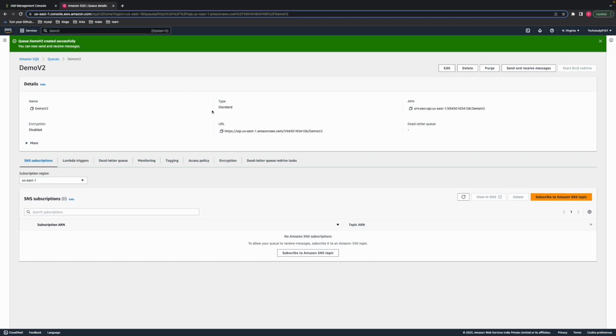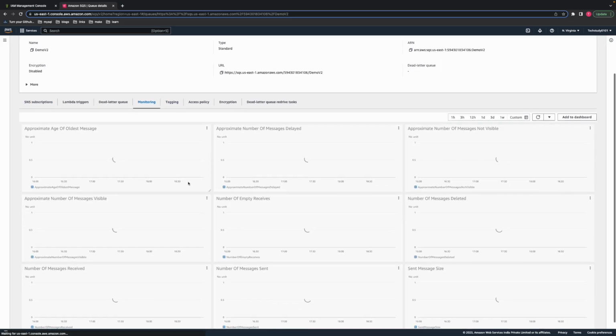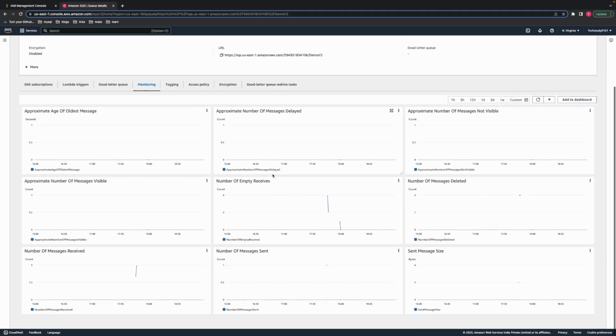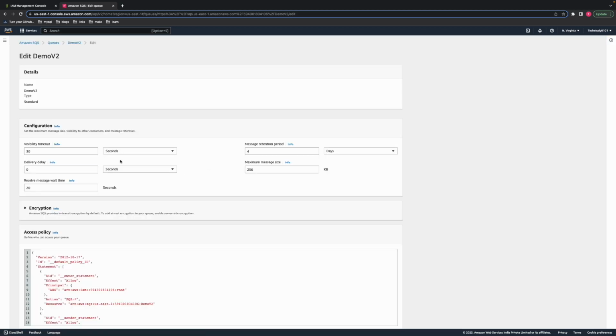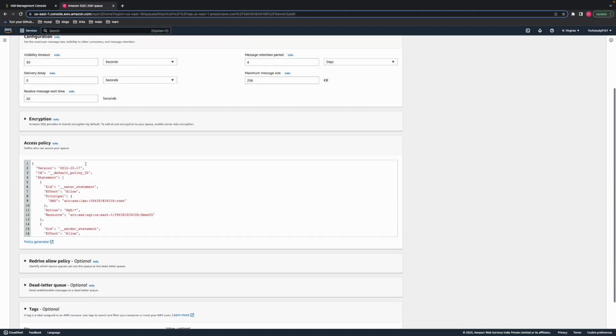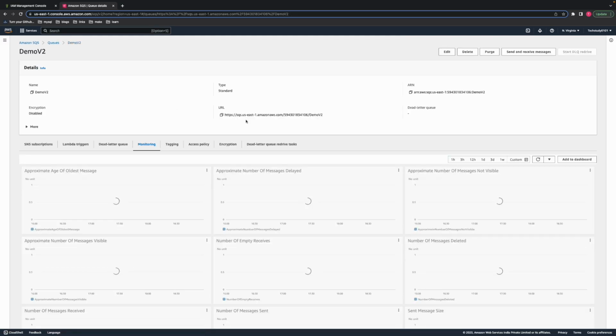Now we can see the queue is created. Here we can see the queue URL, and here we can see the monitoring part. We can monitor the queue, how many messages are sent or received. If we want to add anything, we can add it. We can change whatever we configured now, like the configuration and all that. Now, how to use this queue in our code.